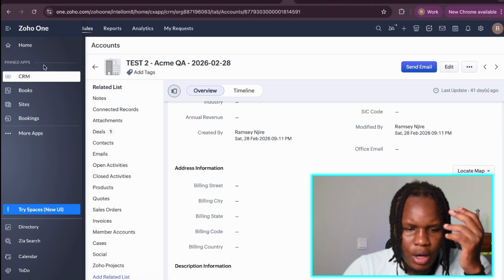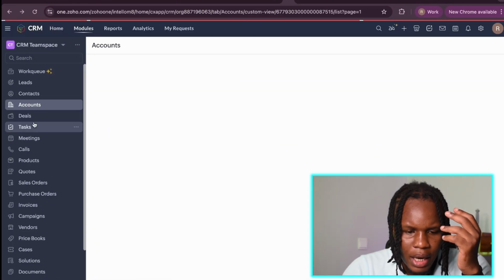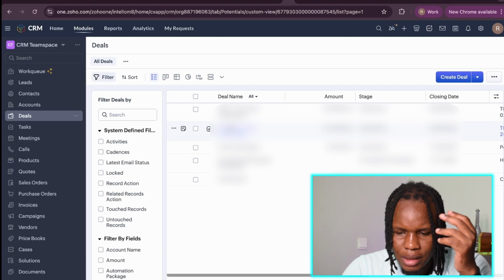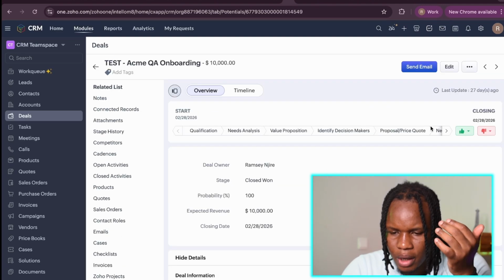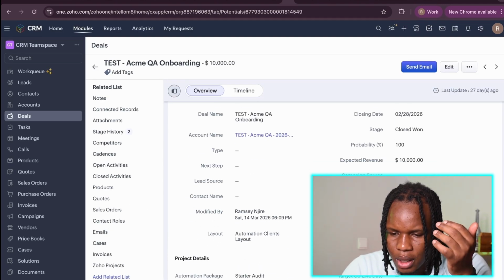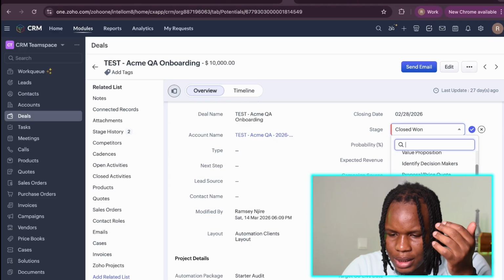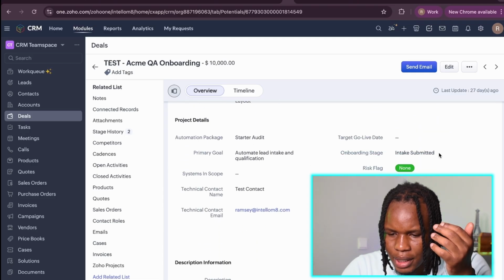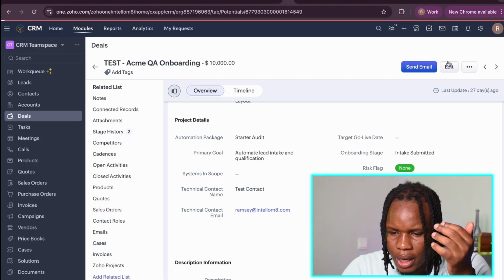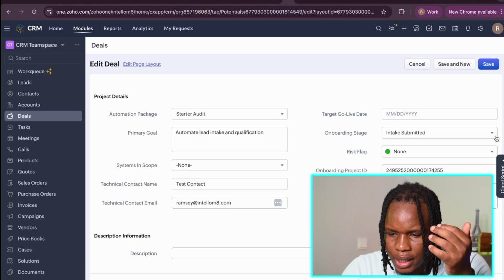Okay, I just realized it's not going to be in accounts, it's going to be in deals. That's where it's going to be, right? So this is where we're marking the deal stage. So closed won. We could do this as, I think, intake pending or something like that if it's already there. But actually, it's not going to be there. It's going to be down here. So intake submitted, right? So this is what we're going to edit. And you'll see the onboarding stages that the intake has been submitted.